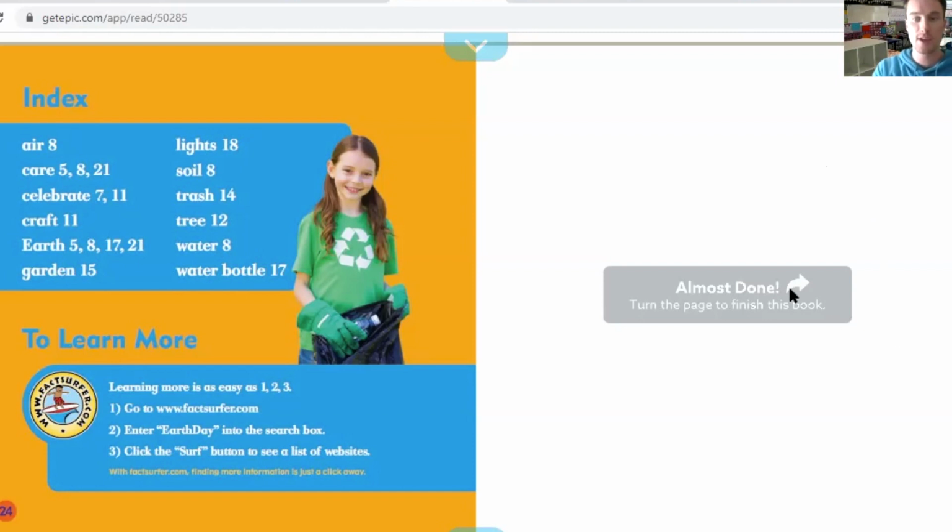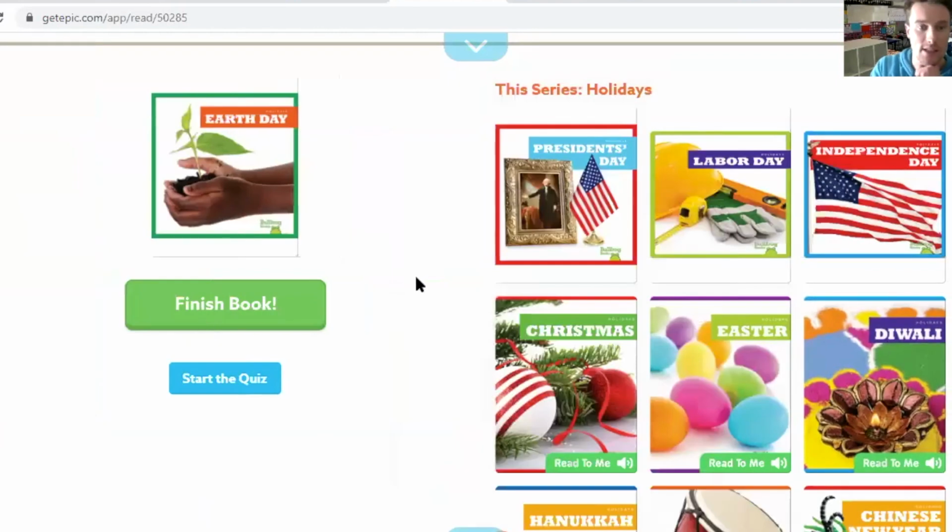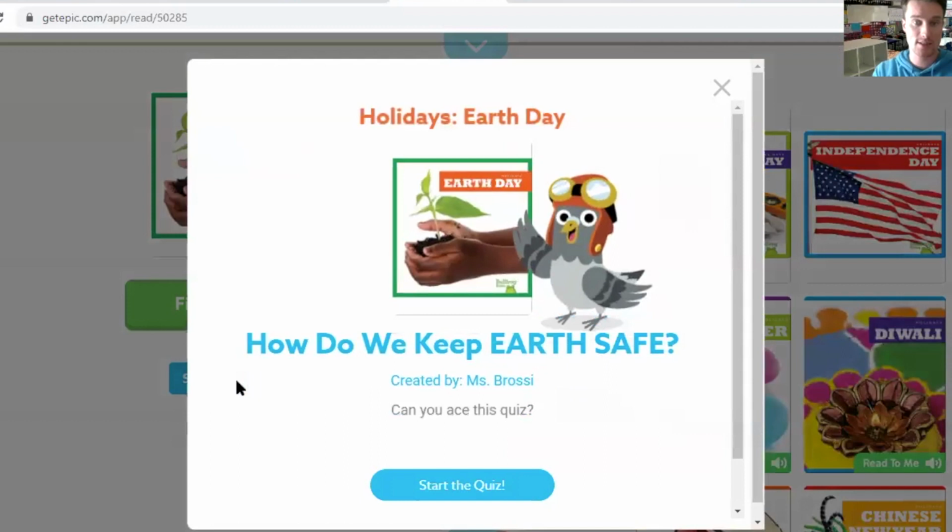And then when you go to the very end, here it says finish the book, and it says start the quiz. So every book that you read, we want you, all of your Junior Learning House team, we want you to start the quiz and do the quiz. So when you start the quiz, it has different questions.